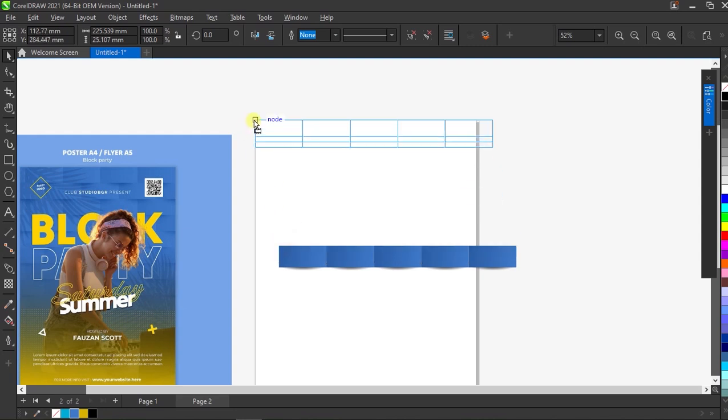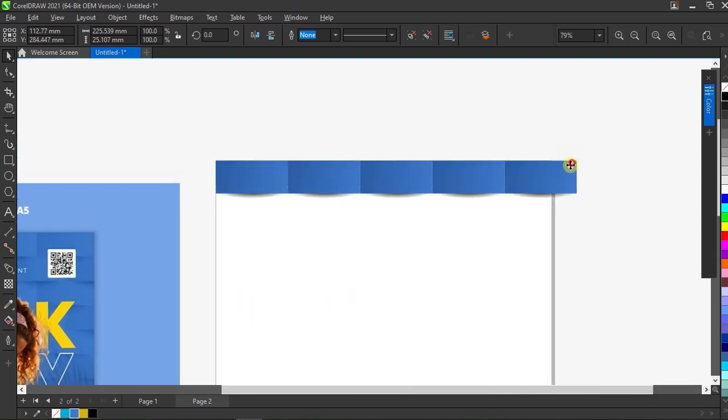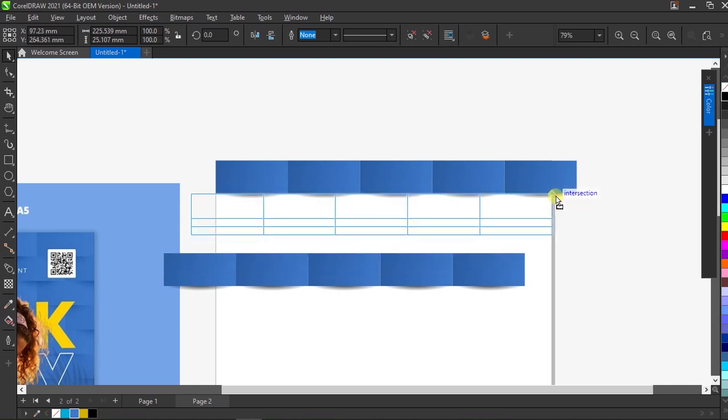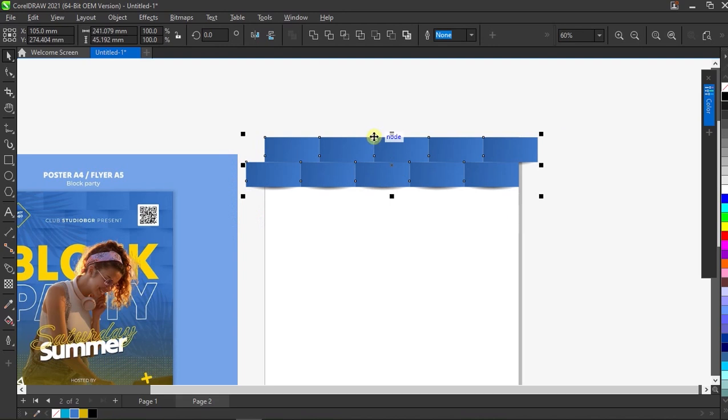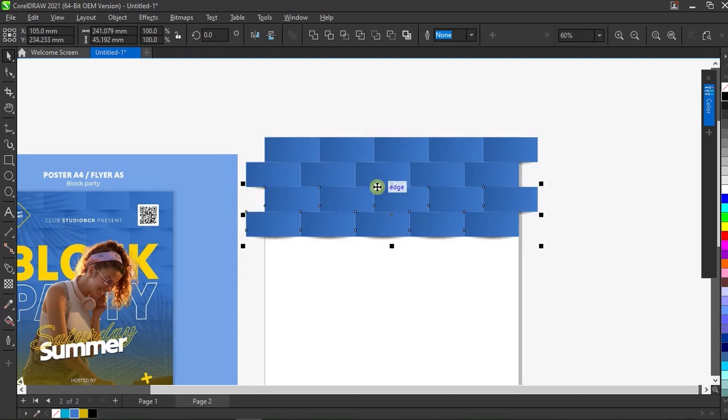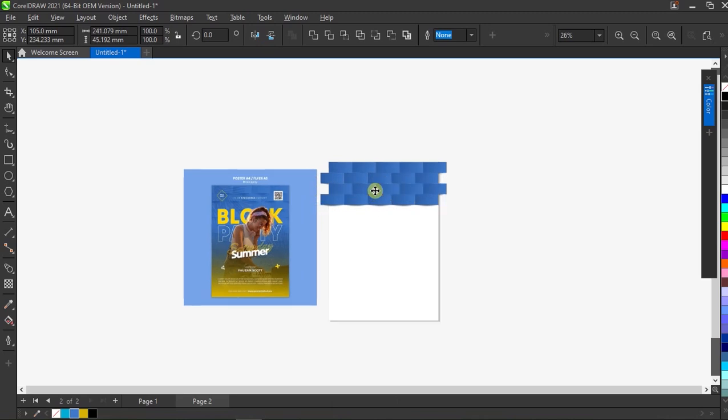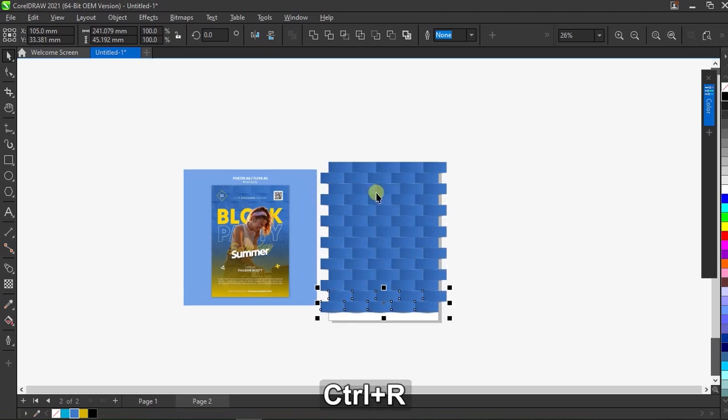I'll move this entire group to the top of the page, make a copy, and position it on the other side. Then I'll copy both and place them at the bottom as well. Using Ctrl+R, I'll repeat the pattern so it fills the page nicely.